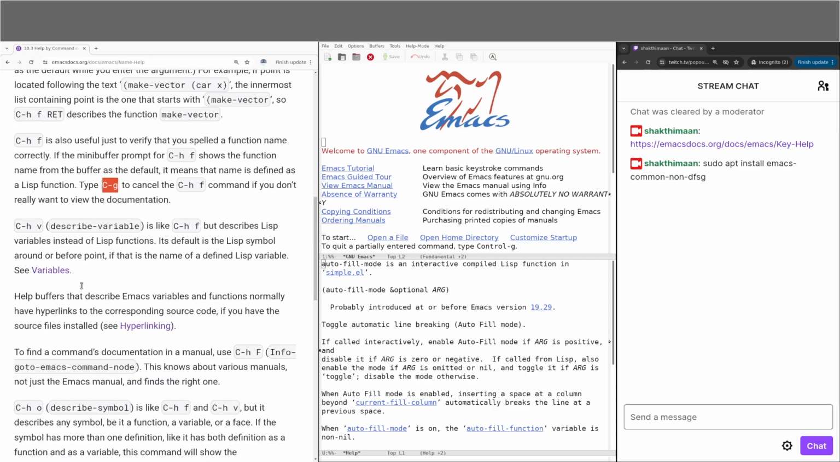Similarly, we have seen Control H V, which is describe variable, but it is used for describing Lisp variables instead of Lisp functions. Its default is the Lisp symbol around the point if there is a name of a defined Lisp variable.